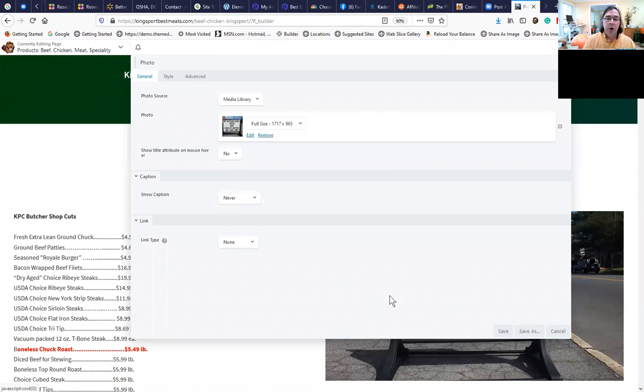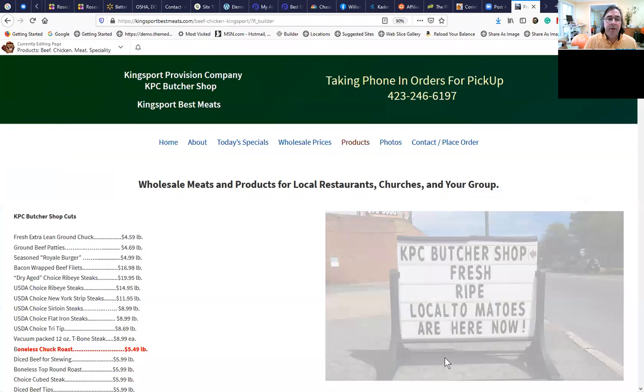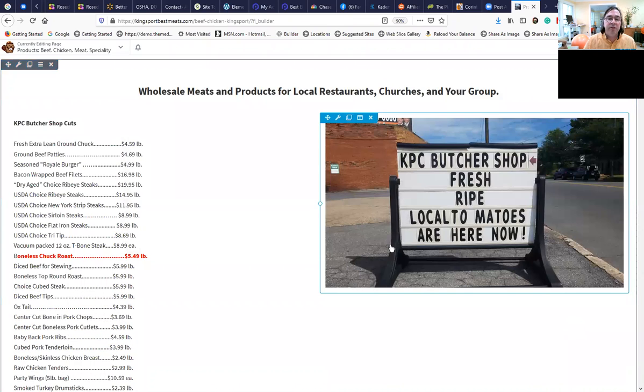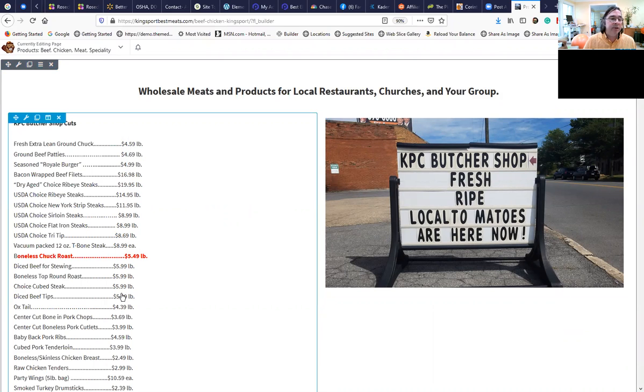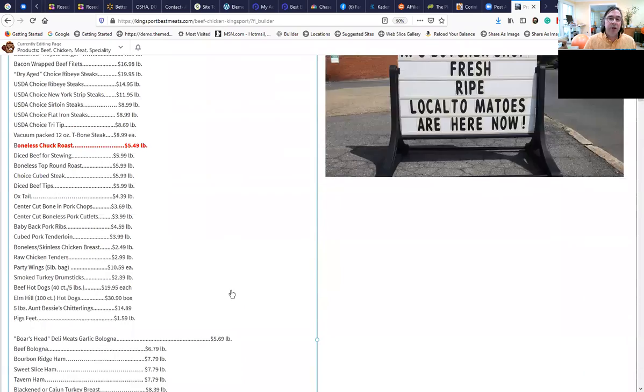So I just hit enter, and then let me show you here. Let me hit save. And so you can see now we created 2 columns. One column is the text editor. One column is this image. It doesn't look so good.